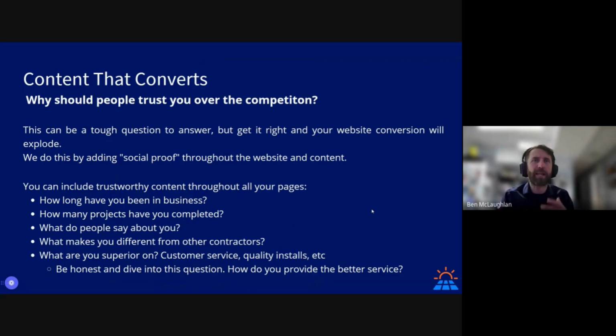We do this by adding social proof throughout the website and the content. Some typical ways you can differentiate yourself in your industry: how long have you been in business? How many projects have you completed? What do people say about you? What makes you different than the other contractors? But mainly, what are you superior on? What do you do that no one else can match?